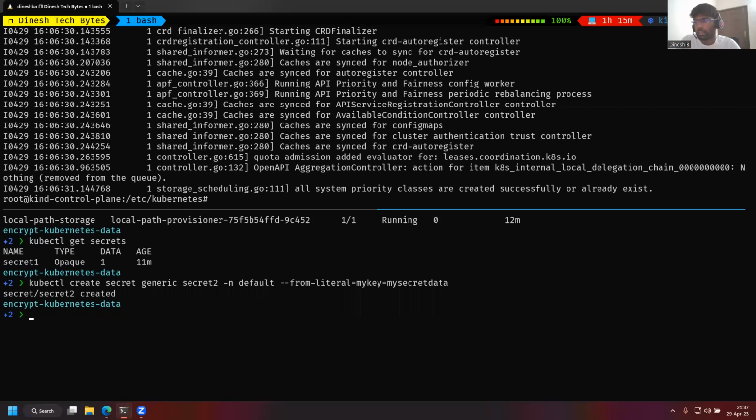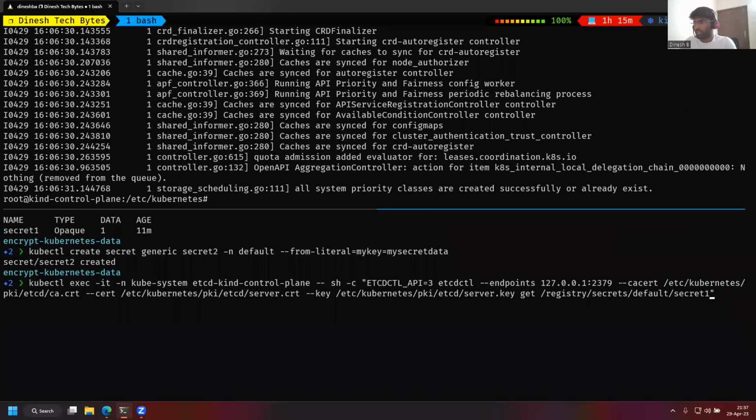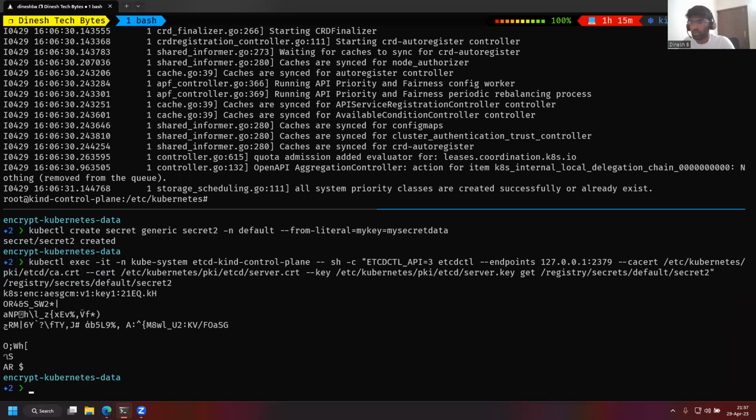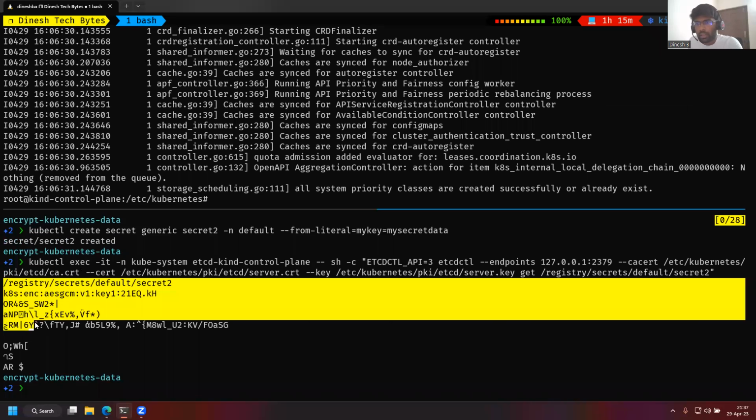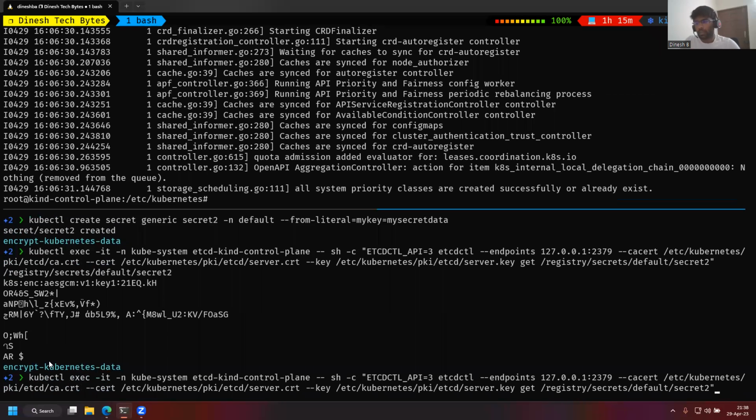Now let's try to inspect this newly created secret in the etcd storage. Now instead of secret1, give me the data for secret2. Yeah, if you see here, we are not able to read the data at all. It is in some encrypted format, which means if an attacker gets the data of etcd, the backup data, or gets access into the etcd pod, they cannot get the data because it is encrypted.